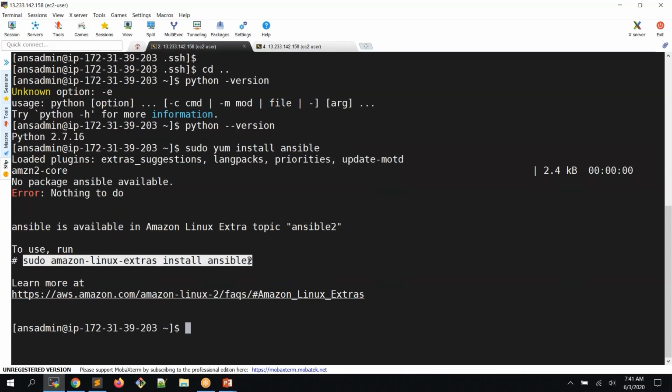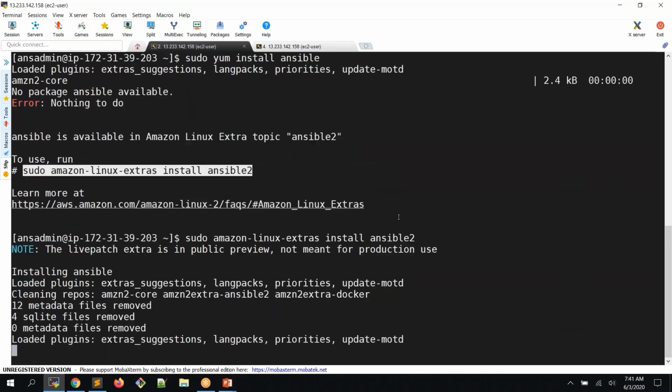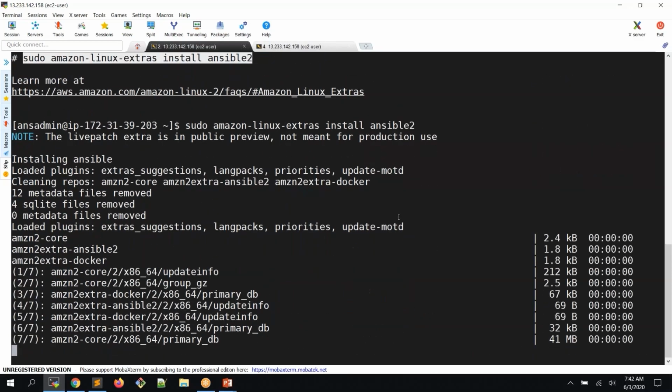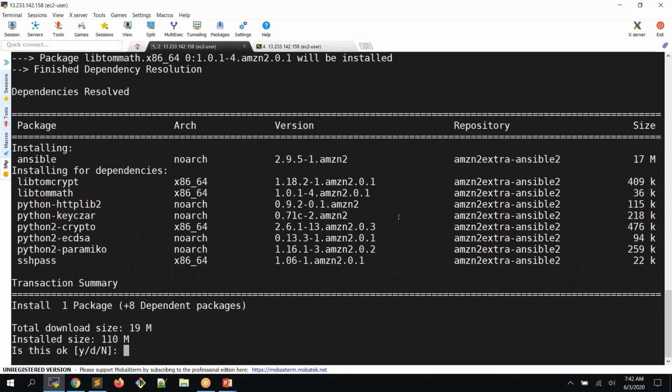Okay, so if you do remember, I mentioned repositories, right? By default, all the packages may not be available in a single repository. We discussed this, I believe, while we were installing Jenkins. So what we need to do is use the extra packages that are already available over here. So we will just execute this command. It is going to install Ansible. So let's execute it. Yes, I would like to install.